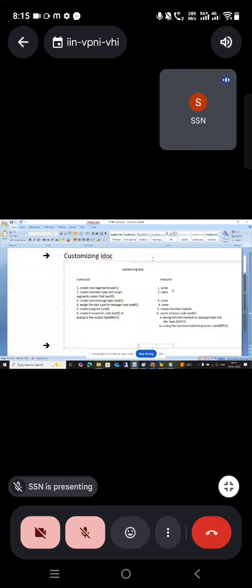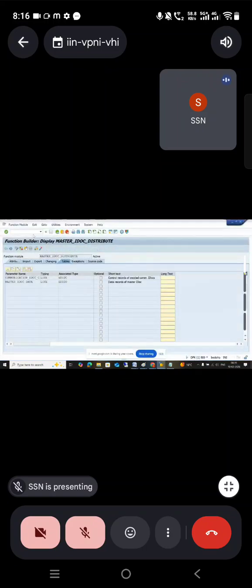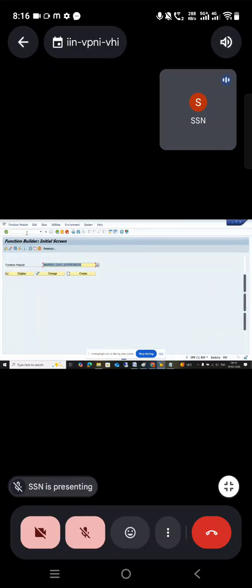Creating the new segment is the same. Creating the IDoc type is the same. Creating the message type will be the same. Attaching that message type to the IDoc type will be the same. But here on the inbound side, you need to create a function module because you want to assign that to the process code. So you have to create a function module. SE37, you can go and create.